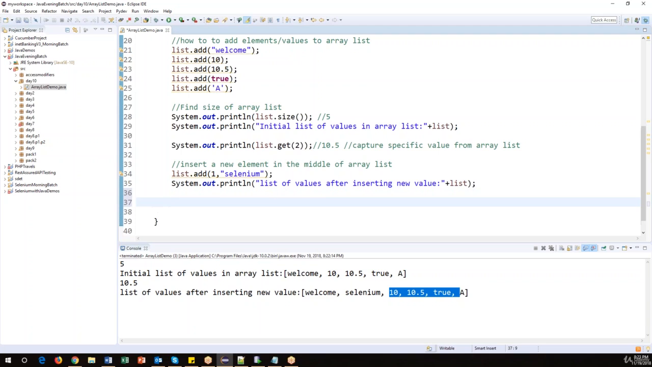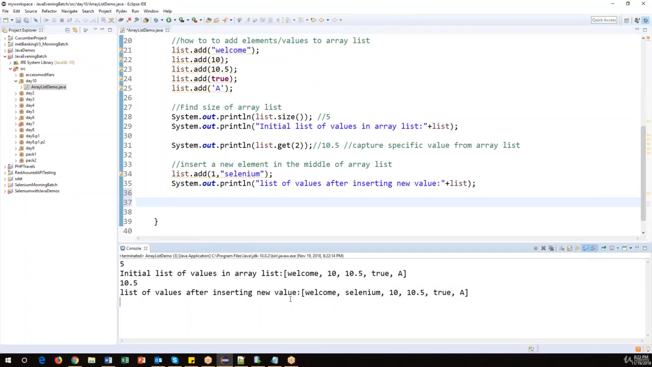There are so many values we have. Now I want to remove some of them. So currently the latest array list contains these values, totally 6 values: 1, 2, 3, 4, 5, 6. Now I want to remove one of these values. I want to remove this 10.5. Okay, how can we remove this element from the array list?